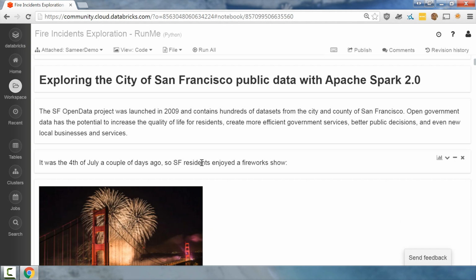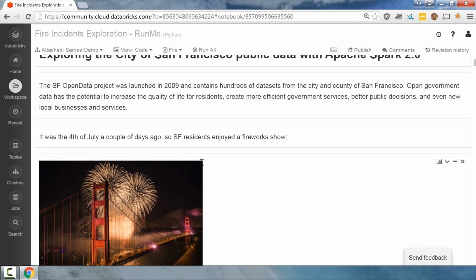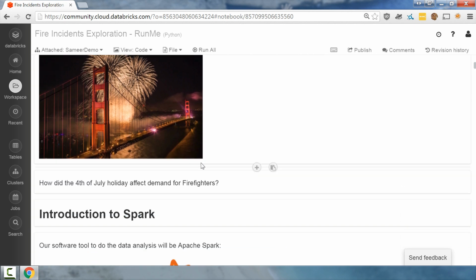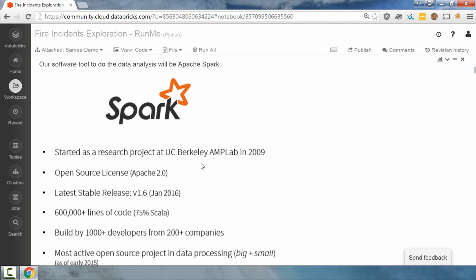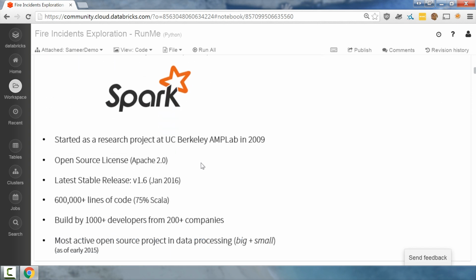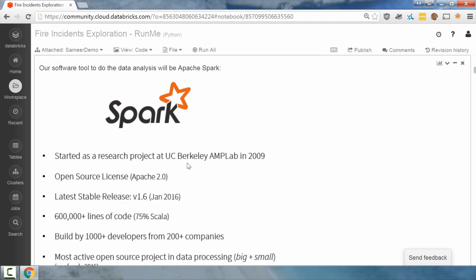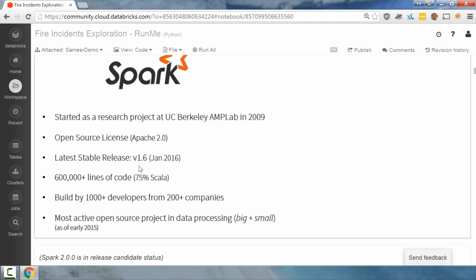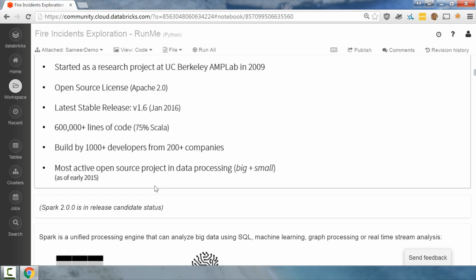We will look at some of the 4th of July data for the firefighters' incoming calls to 911. Okay, so really quick, a little bit of information about Spark. As Jules was saying, it started at UC Berkeley's AMP lab in 2009. It's open source under Apache. The latest major stable release is indeed 1.6, but we're going to work on a preview release of 2.0 today. Most of the lines of code in Spark are written in Scala, but there is a Python API as well.